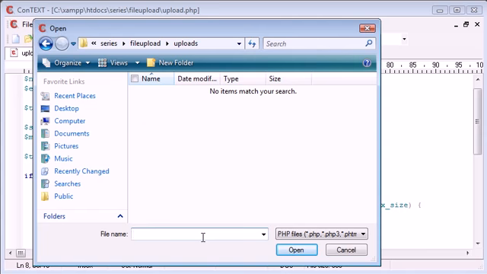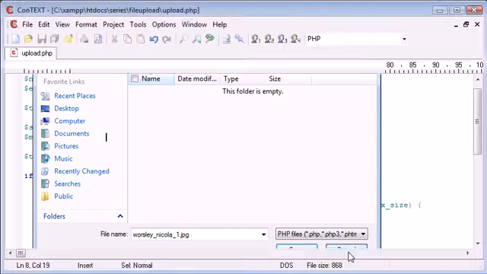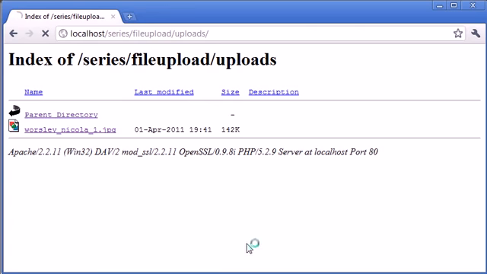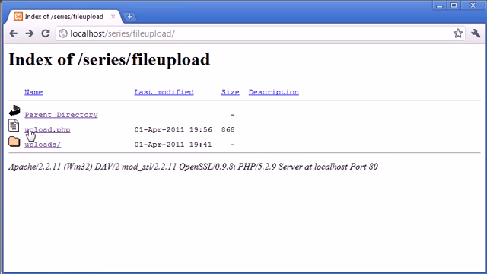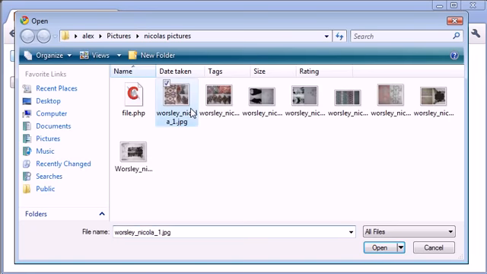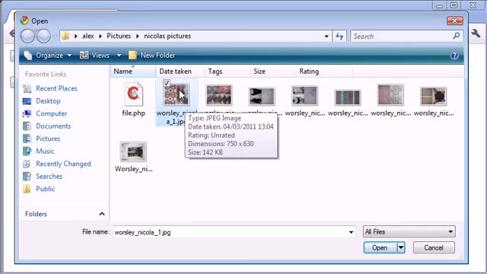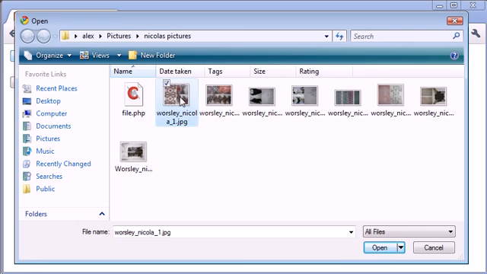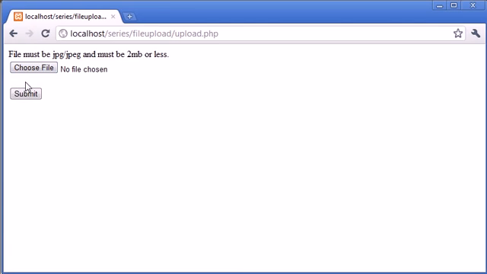Let's pop a star in there, and we'll delete that one there. Okay, so now what we're going to do is upload 2 files. I've now set my limit to roughly 100 kilobytes, and because this file is more than 100 kilobytes, it won't be uploaded. It's 142 kilobytes. If I click on that and click submit, you can see we're now getting the error message: file must be JPEG and must be 2 megabytes or less.